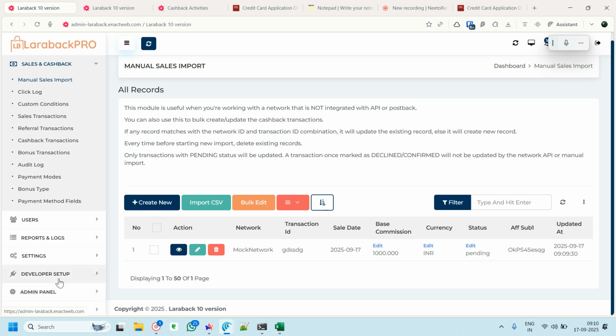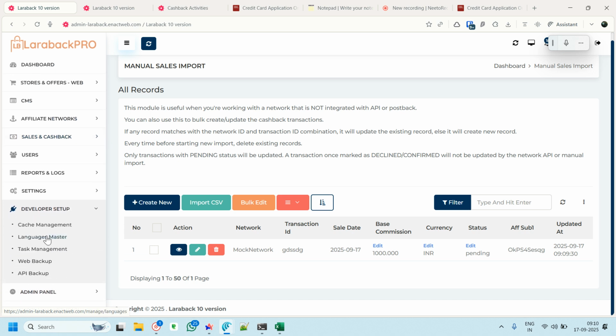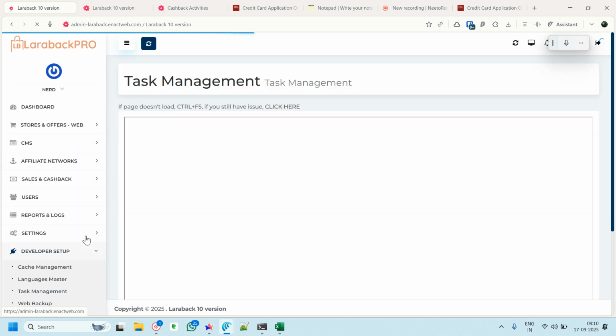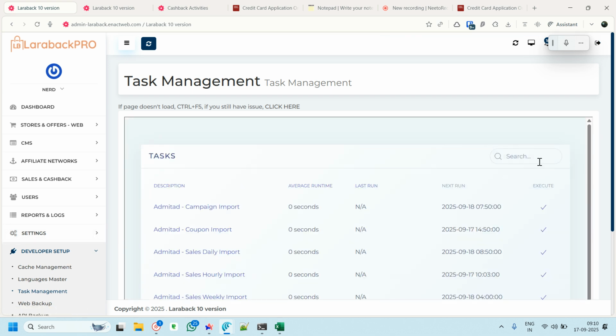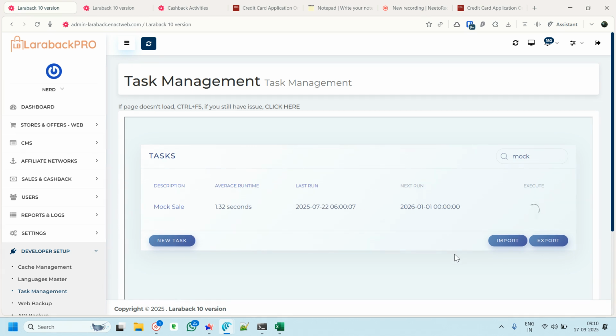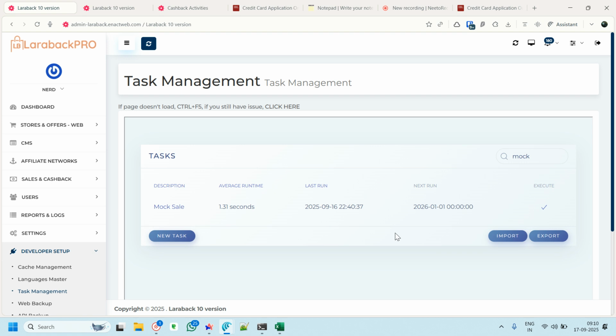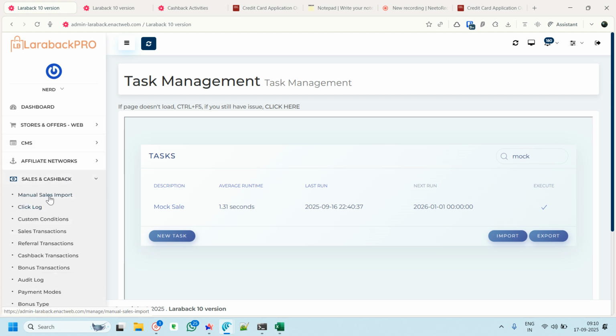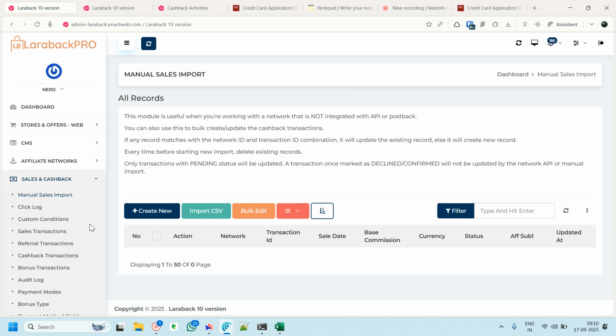Then there is an option under task management, developer option. Here there will be one task for the mock network. Search for mock. If you have multiple networks, then they will show up. You have to click on execute and wait for a couple of minutes. This will execute this particular import in the background so that whatever sales input was written is now processed.